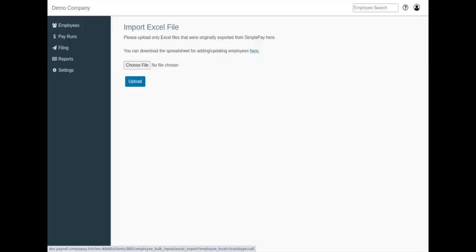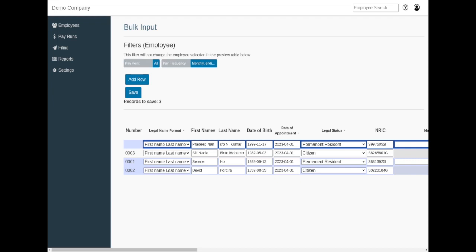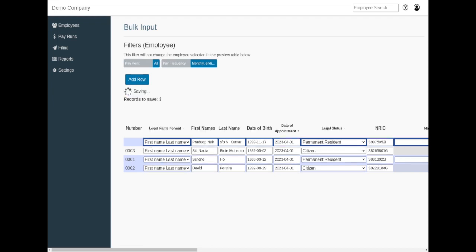Return to the Import Excel file screen when you have completed your spreadsheet. Upload the spreadsheet by clicking on Choose File. Locate the file on your computer and then click Upload. Verify the information and click Save.